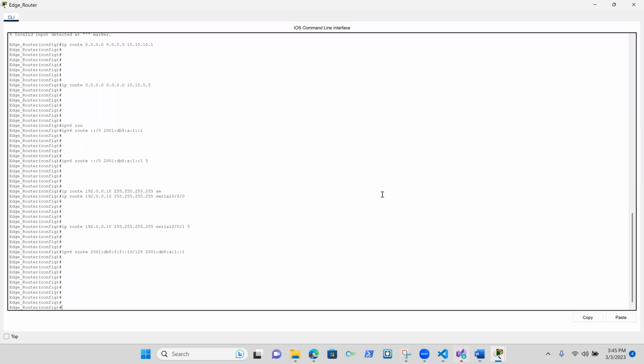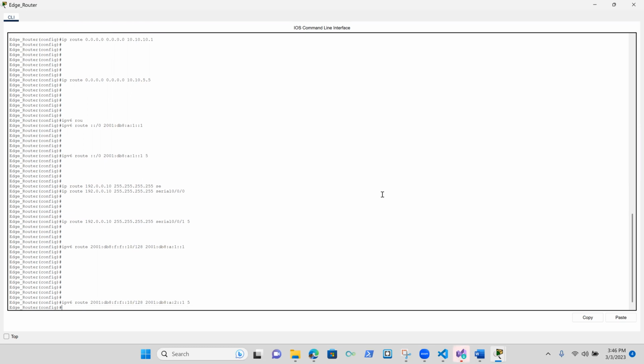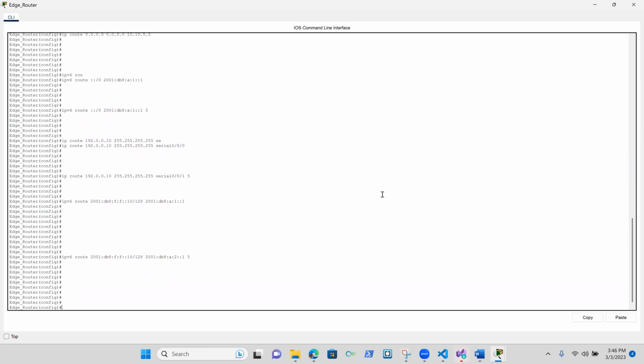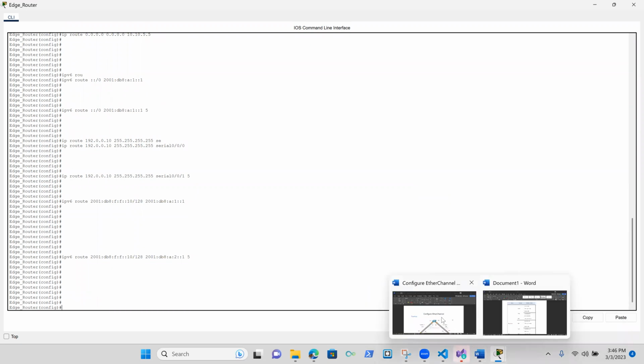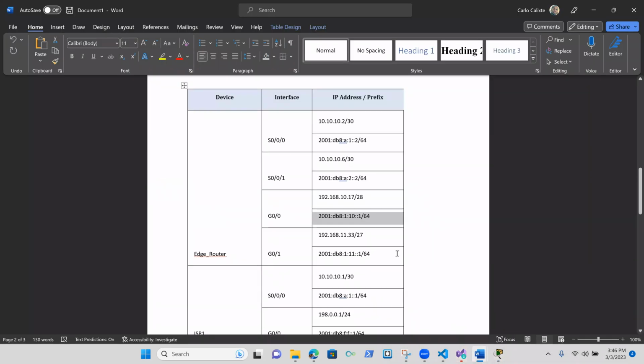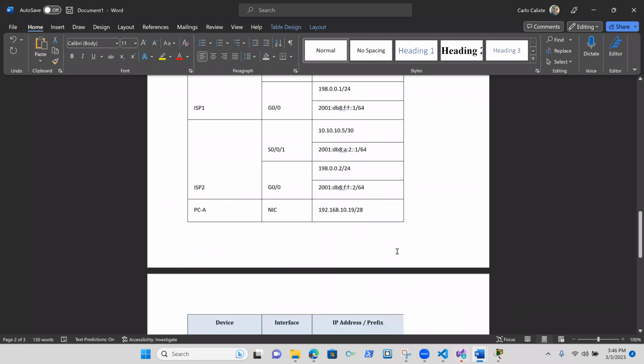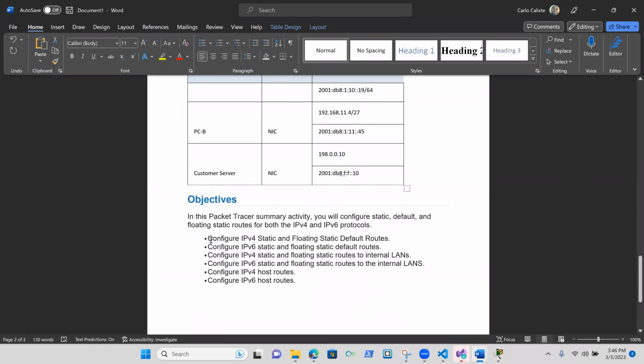Now, all we got to do is the up arrow, and we move the 1 to 2, and the 1 here, space 5. So we pretty much have done all the configuration from here to there on the edge router.